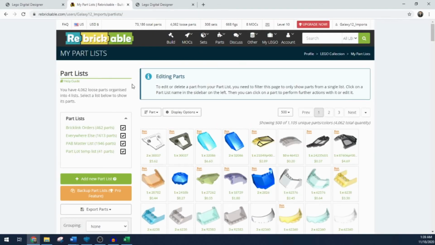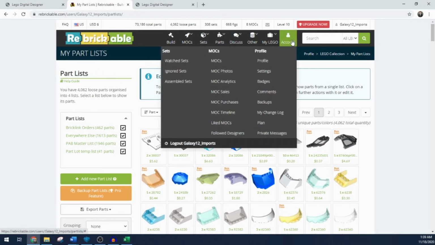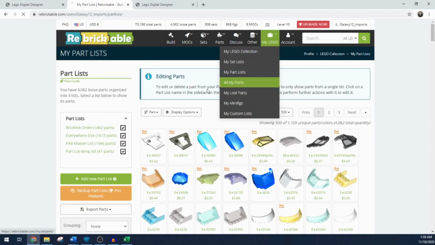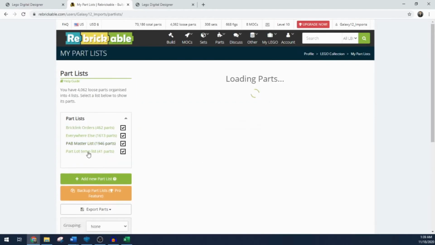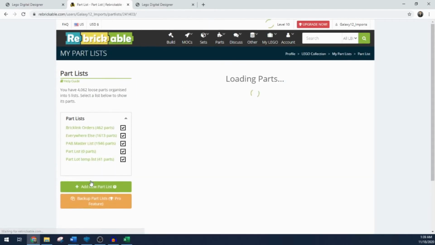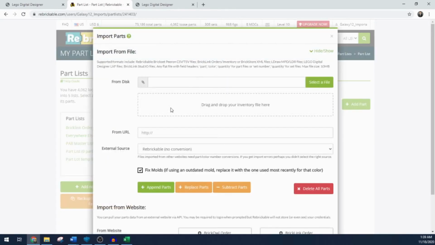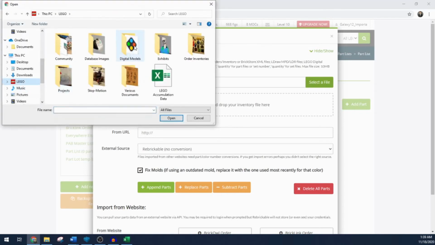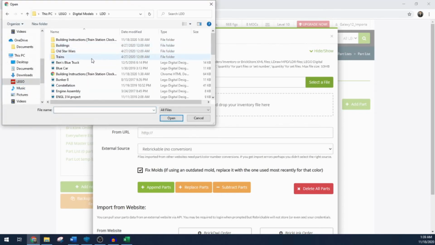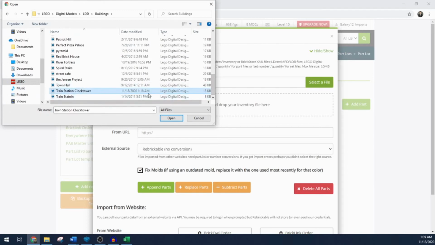If we go to Rebrickable, and if you don't know what Rebrickable is, I'm not going to cover all that right now. Just go to your account, go to your parts list. So that's what this page is right here for me. You're going to say add a new parts list, and then import or delete parts. And what you want to do is use the drag and drop inventory. So I can actually go from here, select a file, LEGO digital models LDD. There it is.